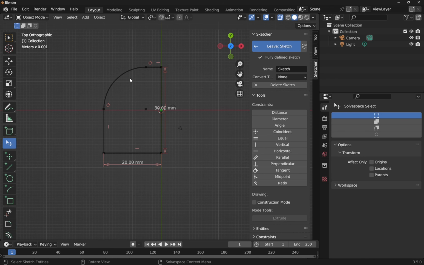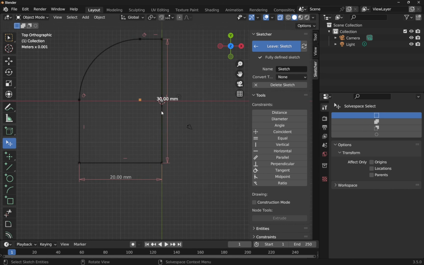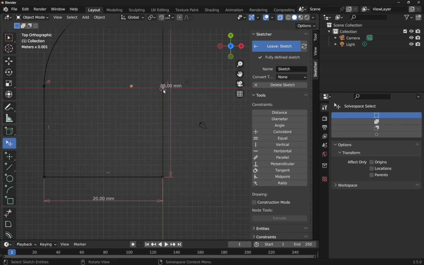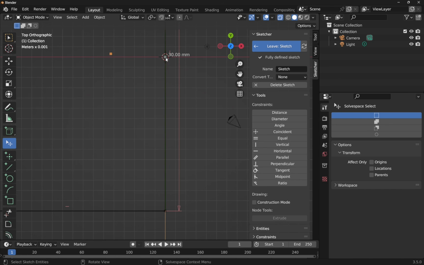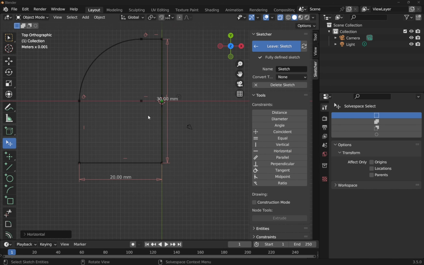And we can either set a radius in here or a diameter, or we can take this point and shift click this point in here. Let's zoom in a bit so we can see. Now, shift click this point and make sure they're horizontally aligned. This locks this bevel down. So this is locked now.